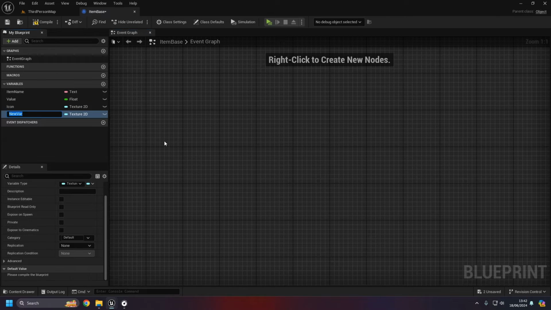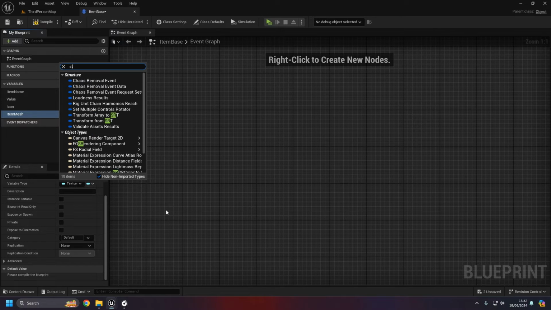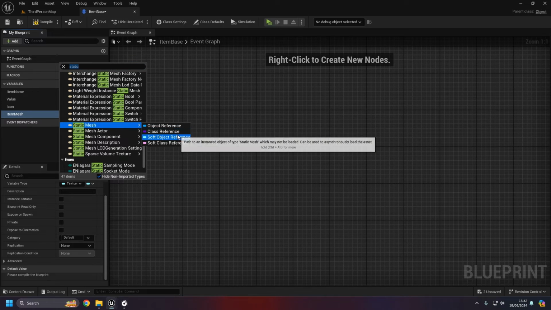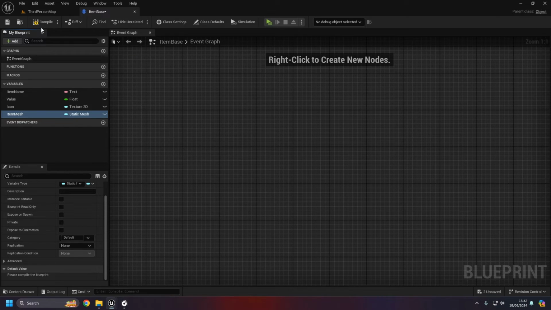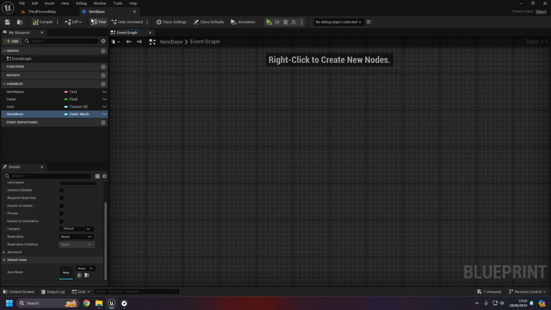Additionally, I was probably going to do item mesh to try and keep it simple. And for this one, I'm just going to go for a static mesh. Again, something similar. I'm just going to use a soft object reference. Again, same reason as the icon. But this just allows us to specify that without it loading just by the class being created. Now, for the defaults on these, I'm just going to leave them empty.